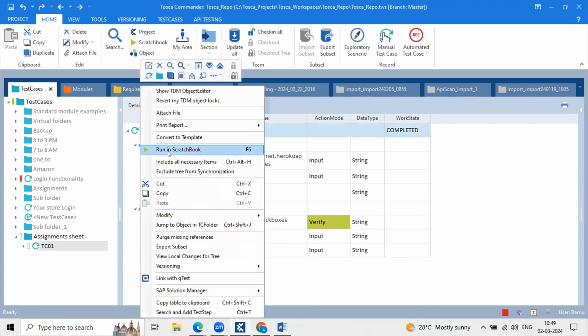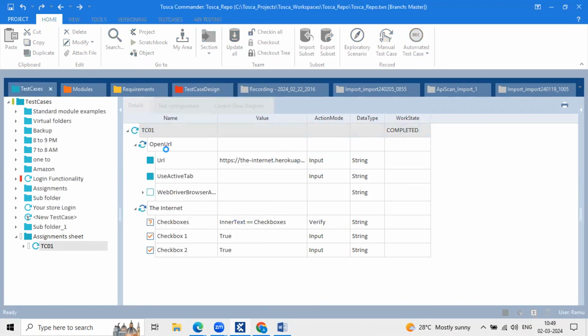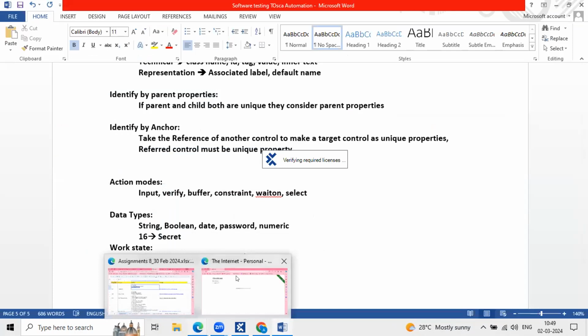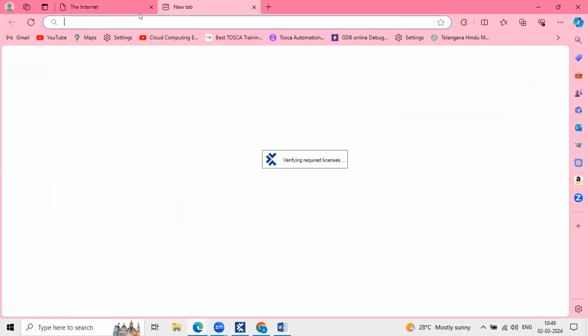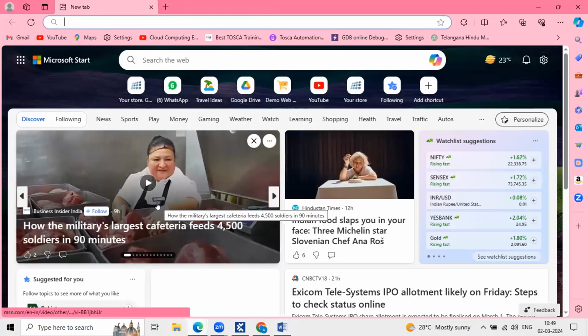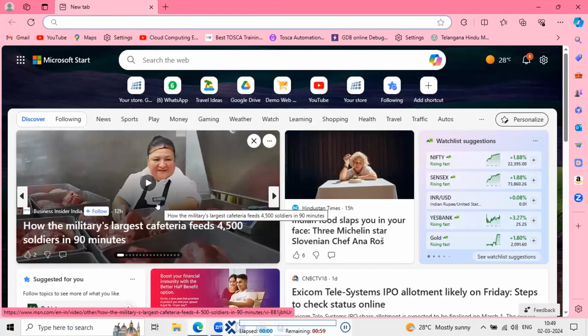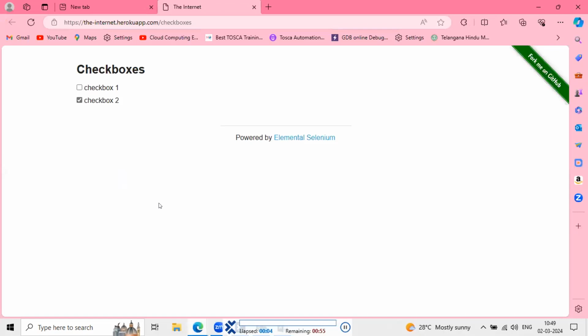Right click on here, run in execution. I'm just checking whether my script is working as expected or not. So I'm just closing this window. Open URL is successfully executed. Then it does the click operation on checkbox 1 and checkbox 2.